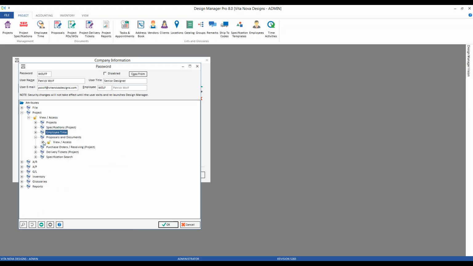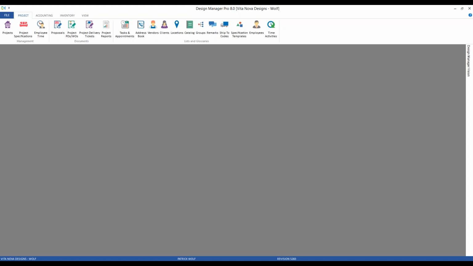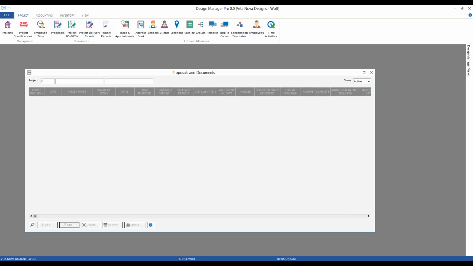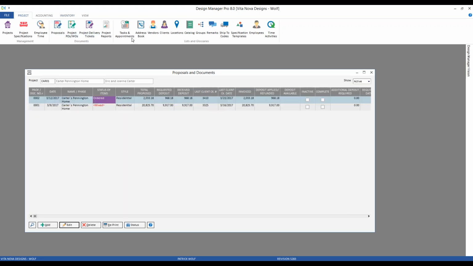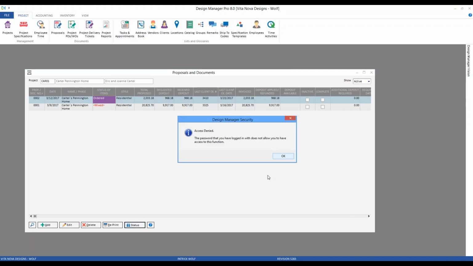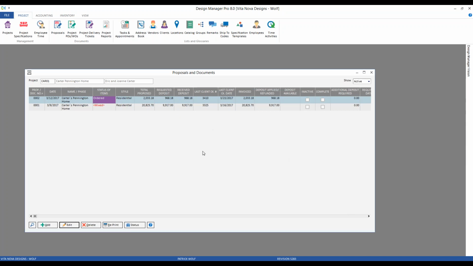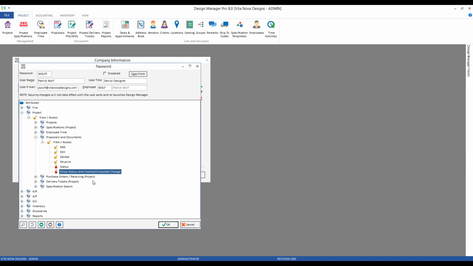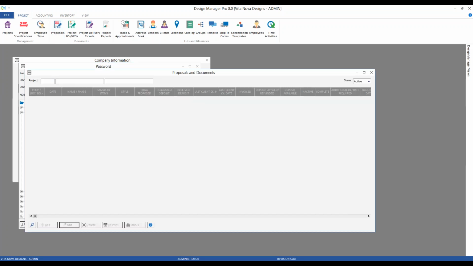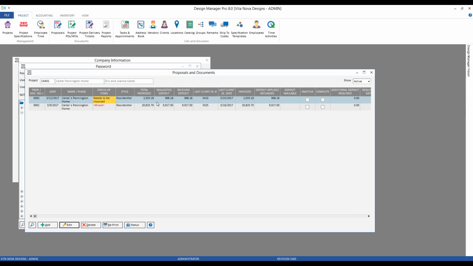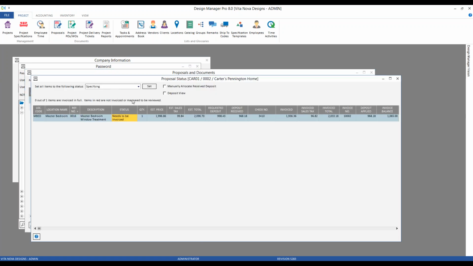Proposals are very similar for the most part for our Design Manager Cloud, except for the ability to view the status and the allow status change. So on the proposal window, Patrick is prevented from using the status window. And even if he could get there, we have the allow status change locked. Conversely, with my admin account, I can access the status.